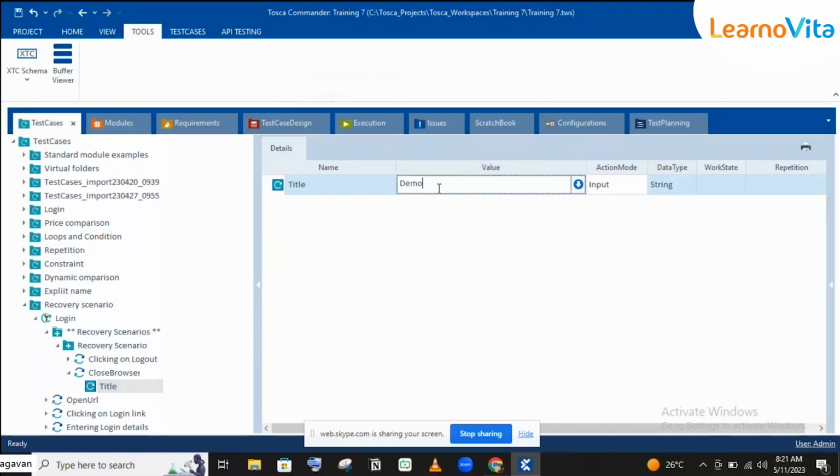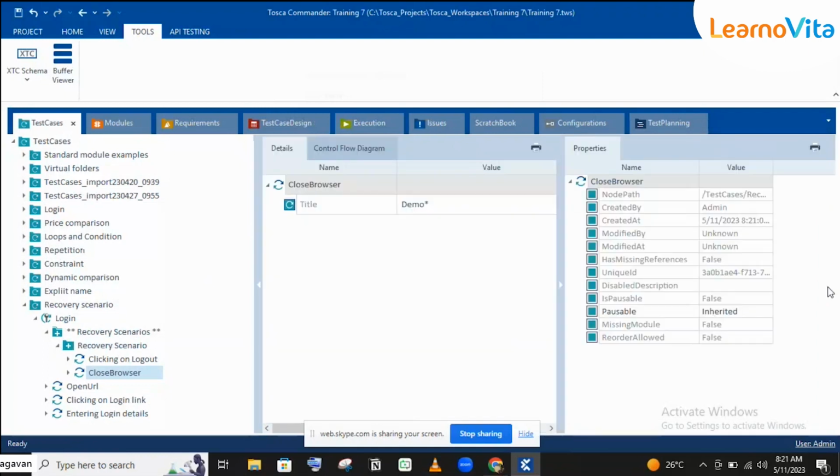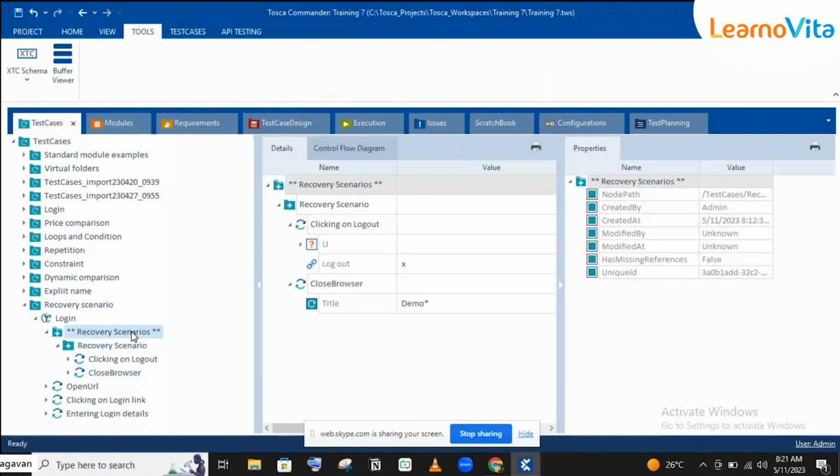Then giving the application's title as demo, and after that whatever will be closed. So now if we are executing, it will be properly executed. So this is how the recovery scenario will work. Whenever some issue is occurring, the recovery scenario will come into the picture, and we can have as many recovery scenarios as we want.